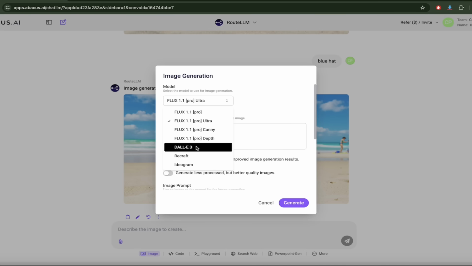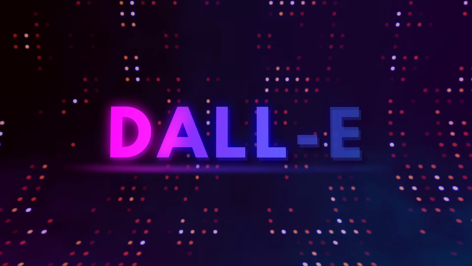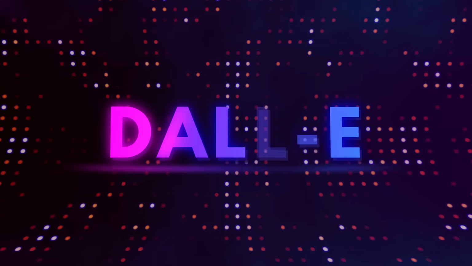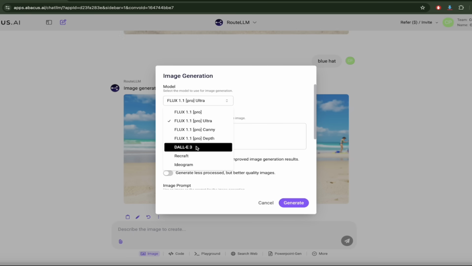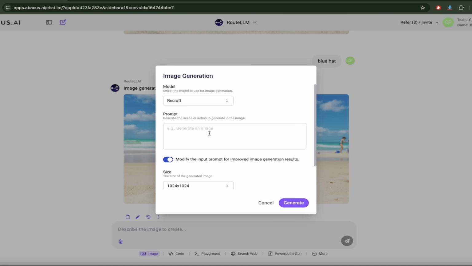Also, DALL-E 3 here. I mean, this one's amazing. This is built by OpenAI. You don't need any introduction to this one. They've got the latest version here. Absolutely wild. And ReCraft version 3, Ideogram. So I'm going to go with ReCraft just because I really like this one. This one's crushing it on the leaderboards.